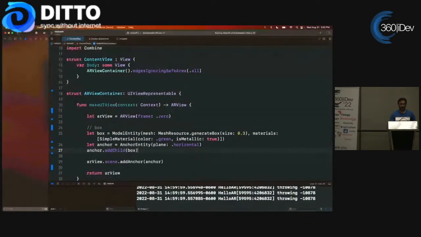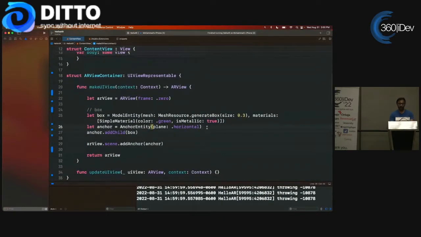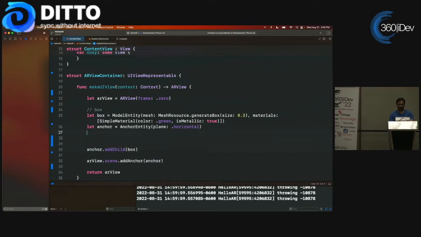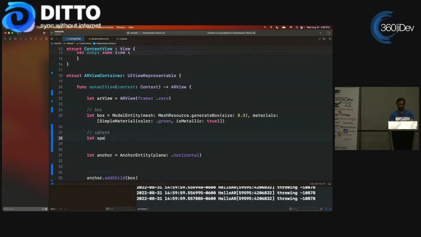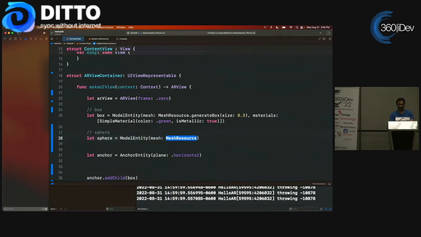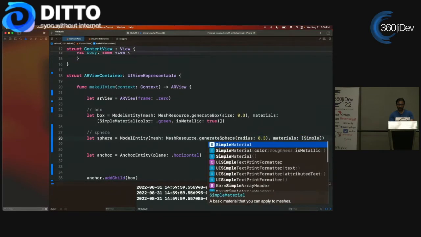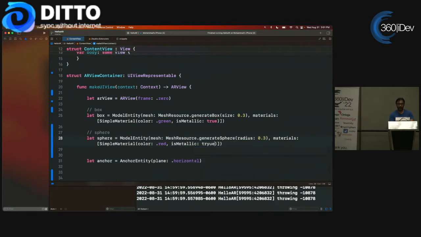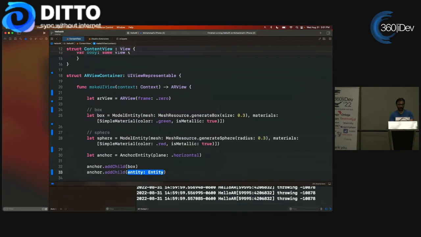All right, just like a box, we can create some other things also, like a sphere. And the syntax will be exactly the same. We're just going to use a different mesh to create that. Model entity, mesh, and in this case, we can use a sphere with a radius of 0.3. And for the materials, again, simple material with the color red and metallic set to true. We can create a different anchor, but who cares? We can just add it to the same anchor. And then sphere. And there we go, run it again.